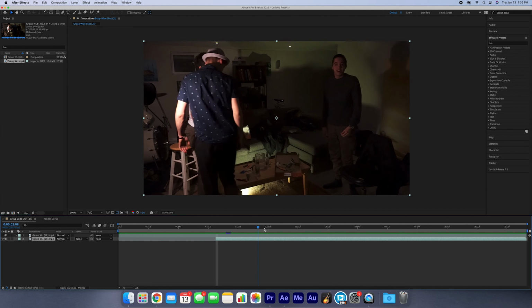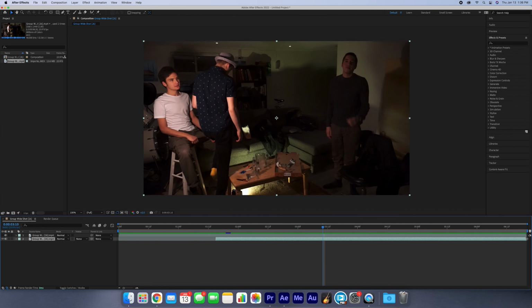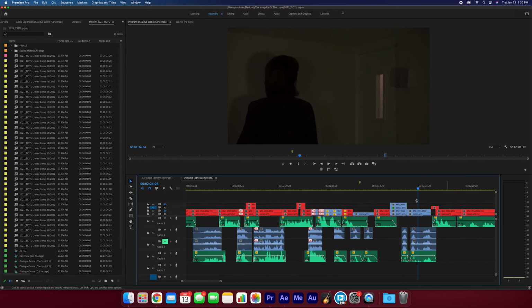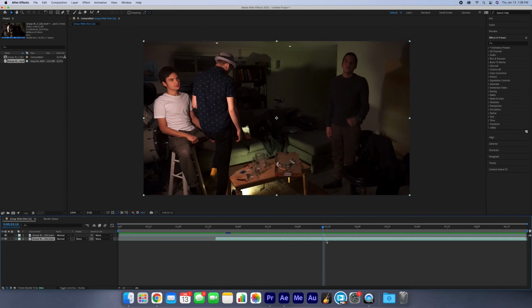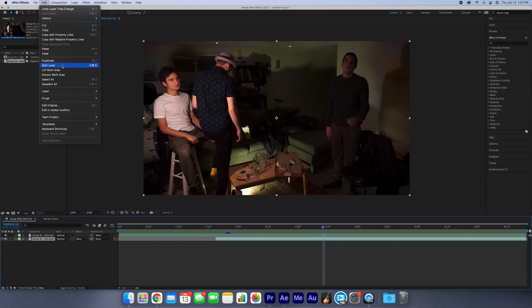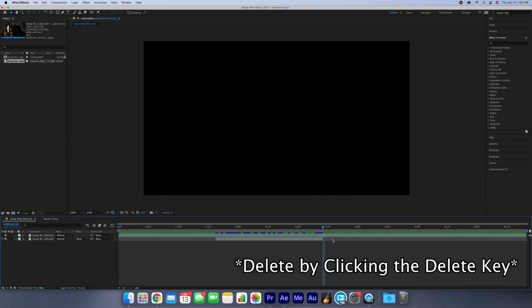Now we want to bring this until 310. And from here, we can either drag it in again, right? So that it's in the right spot from the clip length. It's the same length as this clip sequence here in Premiere Pro. If we go back to the 310 mark, we can cut it a different way. We select the layer, we go to Edit, we go to Split Layer. And let's take that, let's delete that.